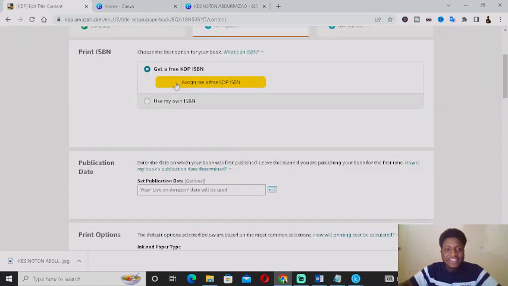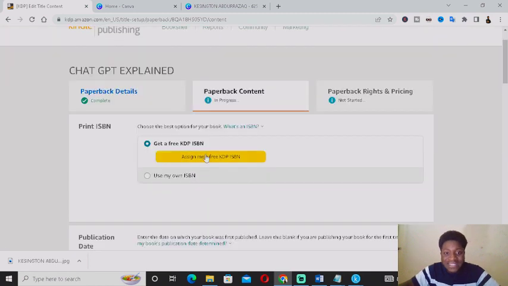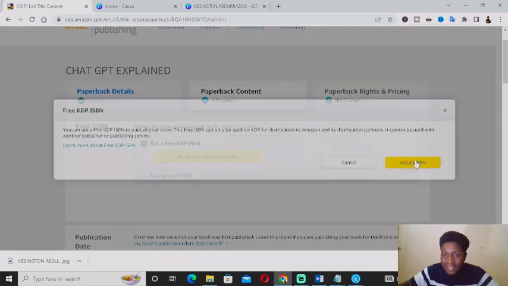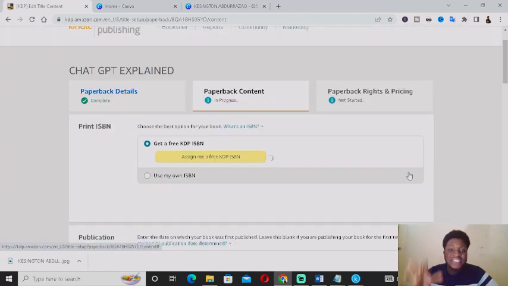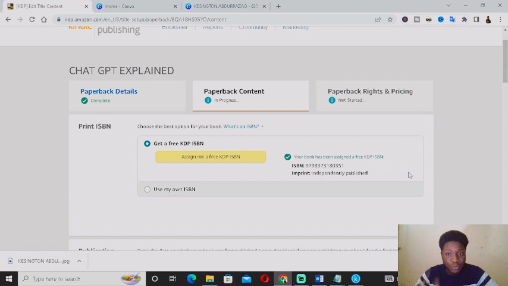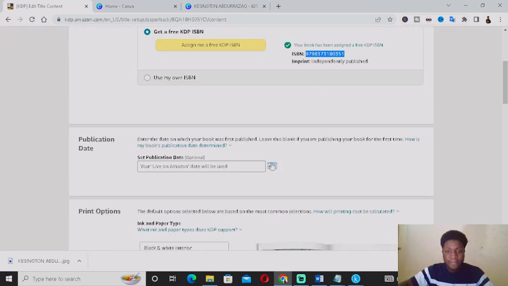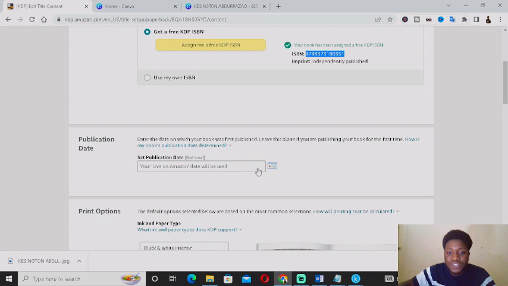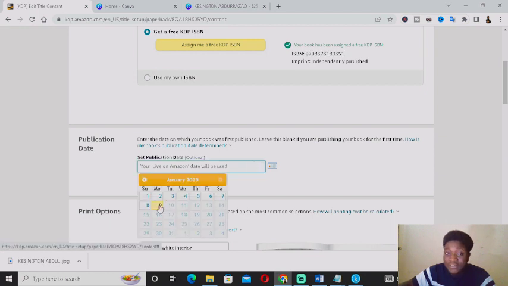Now, as you can see, you just want to click on get a free KDP ISBN. This is the first thing you want to do. Assign me a free KDP ISBN. You're going to be inputting this code in your paperback book, so it's very important. You can copy this, Control C. And then, as you can see, publication date is the next thing. You want to ensure you're publishing it that day, and if you want to publish it any other day, you can do that as well.